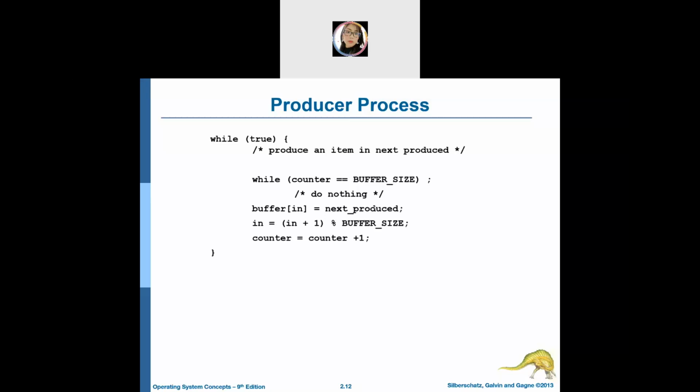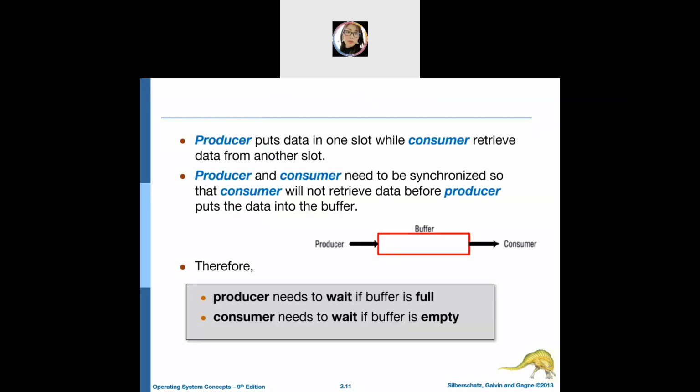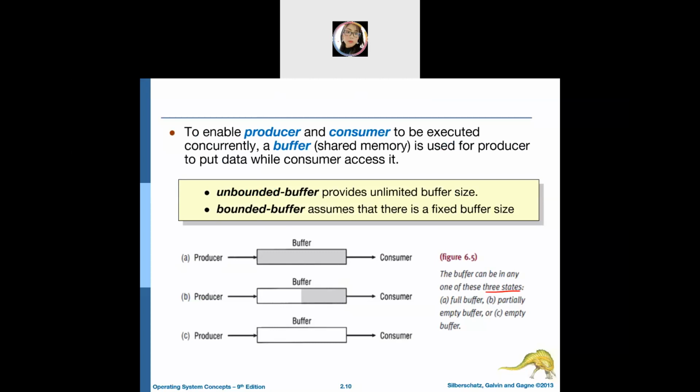So this is an example. There are two slides here in terms of a producer process when you want to have a producer and also a consumer all together. You can see here the conditions of a while true. You can see the comment here, producer produces an item in next produced. So while counter equals buffer size, you're going to see that buffer in next produced. So this one in terms of in plus one, the buffer size depends also, if you still remember, on the size of the buffer, whether you are using the unbounded buffer or the bounded buffer.